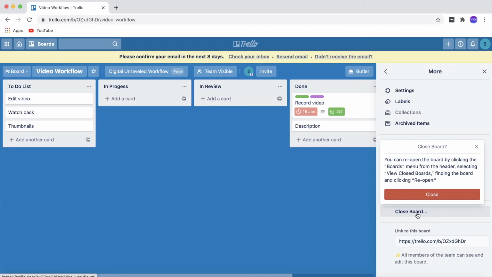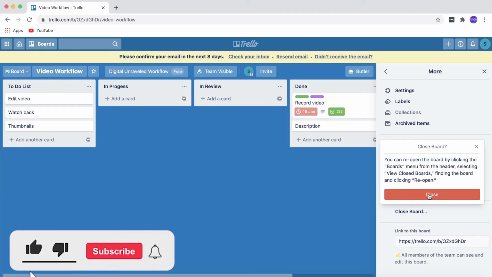But if you don't want to see it anymore, you can go ahead and click the red close button and then that will delete the Trello board. So that is quick and simple to do, and that is how you delete a Trello board in 2021.